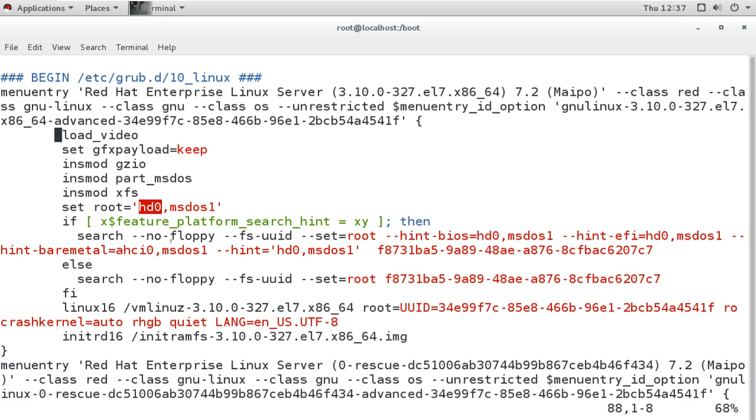If suppose I have 2 hard disks and I have installed the system into the second hard disk, then it will show HD1 here. But right now we have only 1 hard disk, and we have installed the operating system into that, so it is showing HD0 here. Now this decides the hard disk first, and then it decides the partition, DOS partition 1, and that is our boot partition.